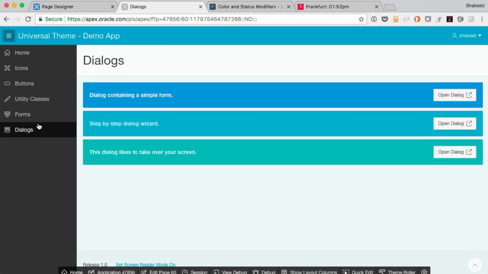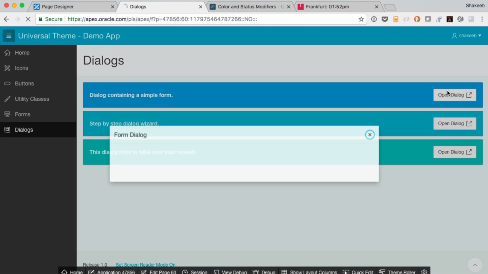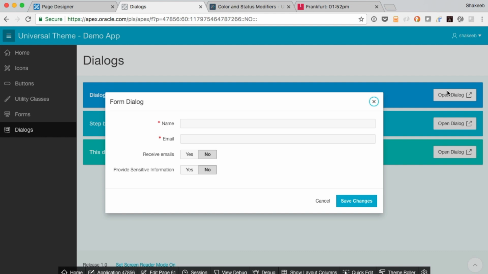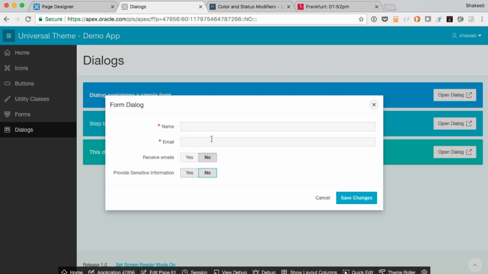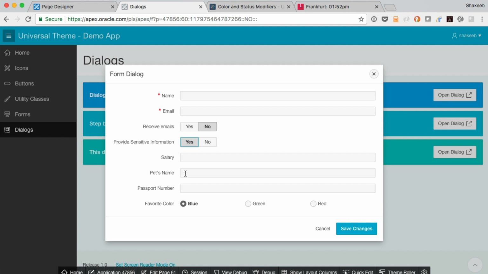The last thing I want to show you is dialog. In Universal Theme 5.1, in Apex 5.1, dialogs have been improved in that you no longer have to set a fixed size for them. They will automatically expand to fit the content. So here, I have a very simple dialog, and you notice that as it opened up, it expanded to fit the contents exactly inside. If I have a region which shows or hides more items, again, it'll automatically expand or shorten itself to fit.